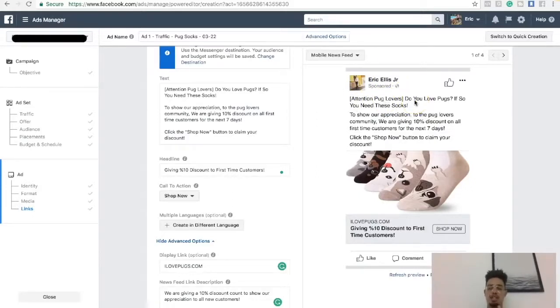The second way to hook them is by asking them a question. Do you love pugs? If I love pugs, subconsciously, you're going to answer that question. Naturally, if somebody asks you a question, you're going to answer it, whether you verbalize it or it's just within your head. Next, I'm transitioning directly to my offer. If so, you need these socks.